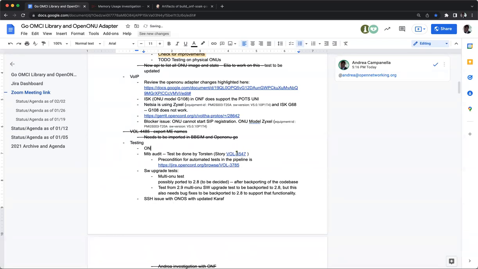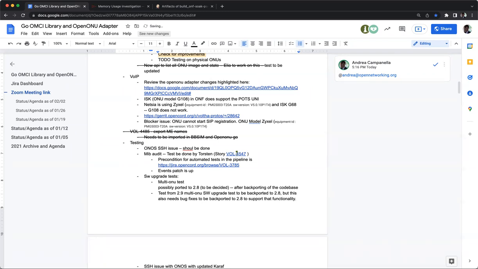Okay, by the way, for the MIB audit today, Holger and I saw the expected events for the first time, so I can start to implement the test the next time, as well as the software upgrade tests, which can be backported to 2.8, which was moved to the end.